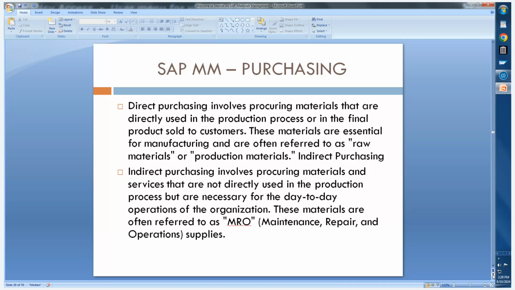So indirect purchasing involves purchasing materials and services. They are not required to be used in the production or any other such process, but are necessary for day-to-day operations, like maintenance activities, spare parts, office supplies. In such cases, we go for the indirect purchase. So when the goods receipt happens, accordingly, it will post the consumption accounts. We will see that part in the future.